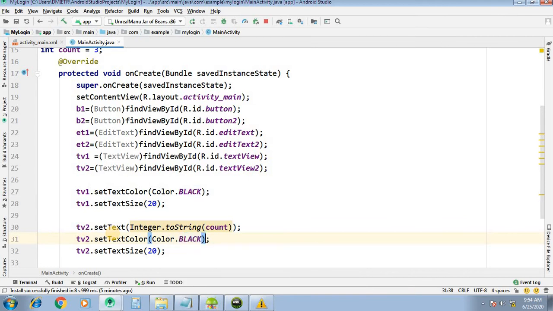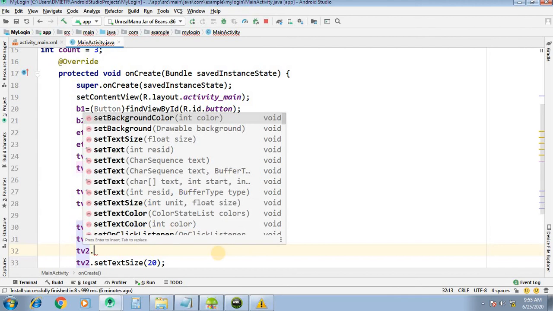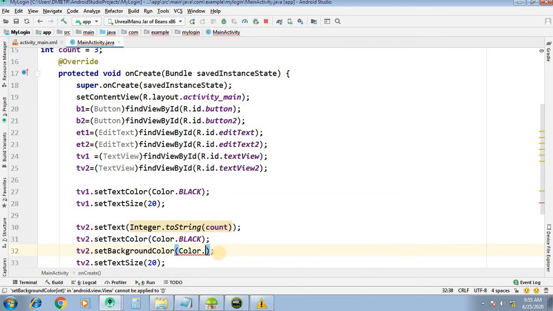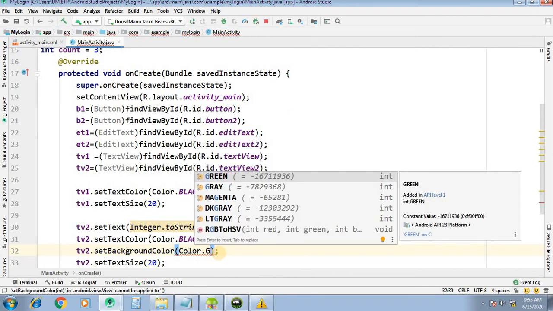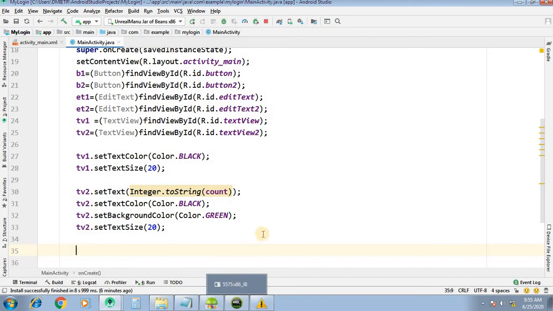Okay, we will set the background color to green. Set background color dot green. Okay, now this is the initial setting. Now we will add the on click listener to the button.